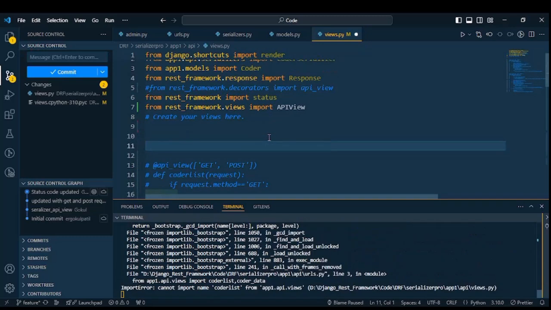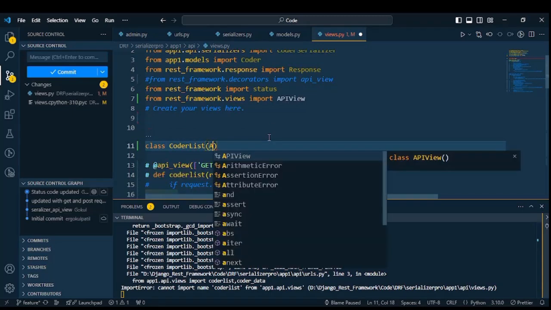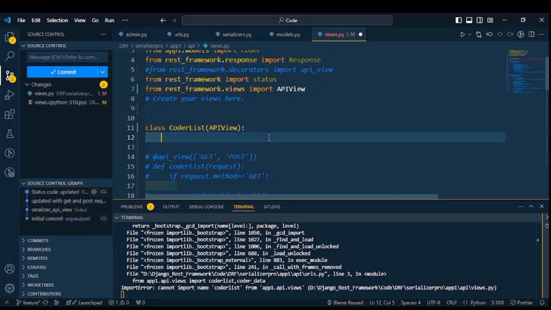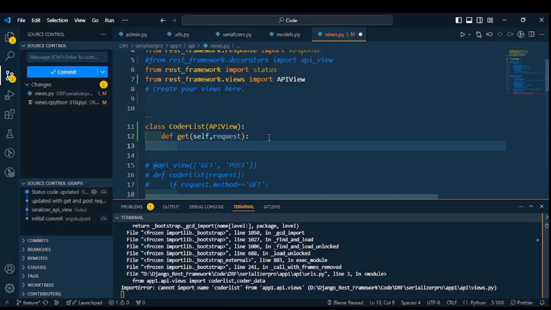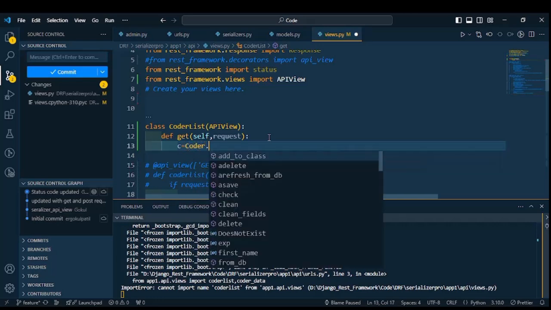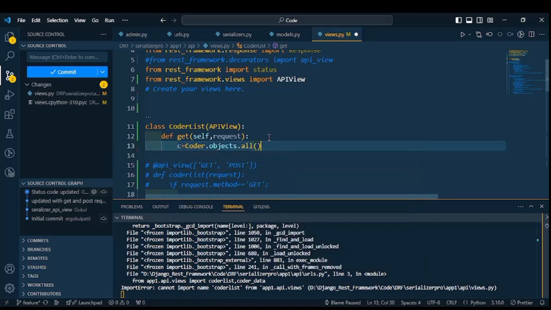First of all, I'll create a class, which is nothing but CoderList, and it extends API view. Inside the class, we use two methods, get and post. Specifically for this session, I will talk about get and post requests. So I'll write a function get, having the parameters under the class: self and another parameter, request. Inside that method, we need to create an object c which will hold the information of the coder.